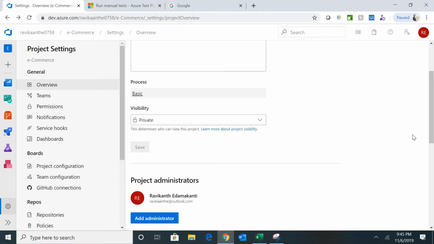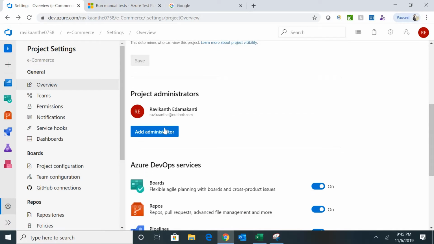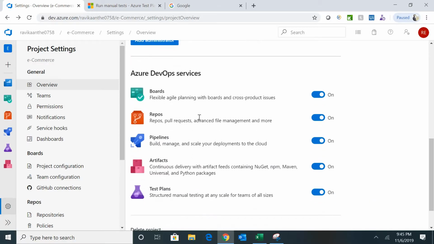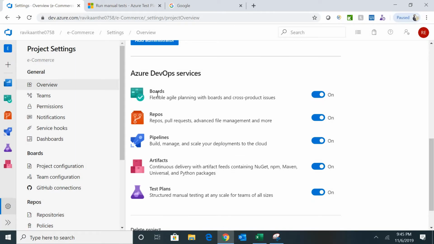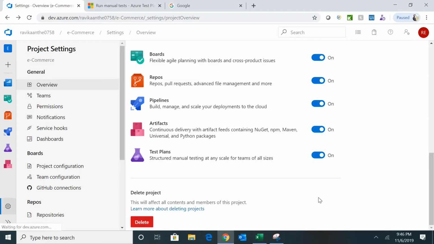Then you also have an administrator for the particular project. If you want to add additional administrator users, you can add them. You can also enable or disable the services this project would like to use. For now, I'm enabling all services: boards, repositories, where you'll be managing all the files, pipelines, where you'll be creating all the pipelines, and even artifacts and test plans. And if you want to delete the project, you can delete it.